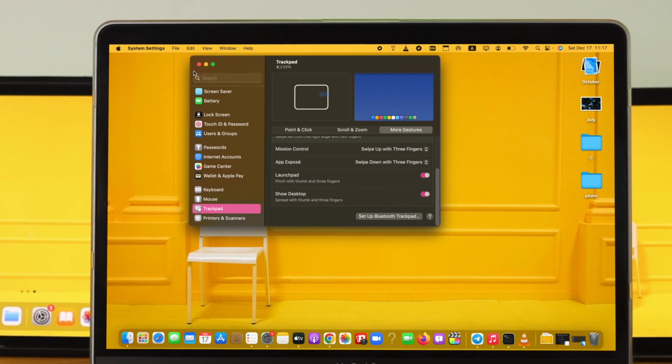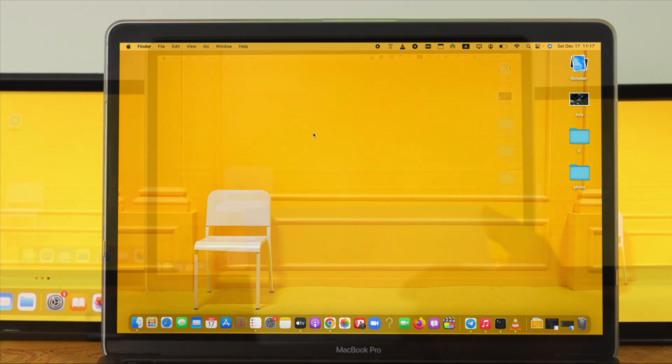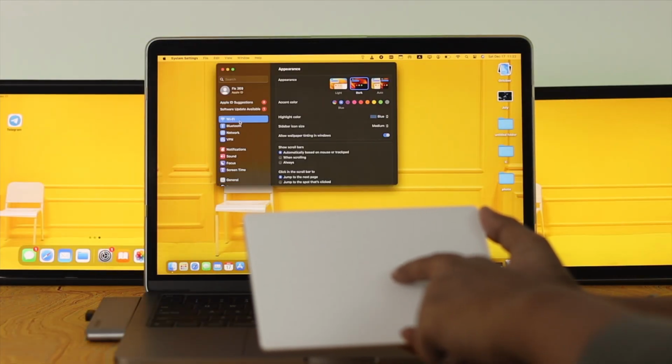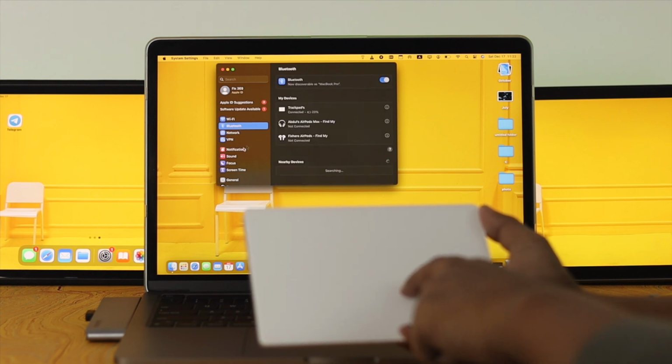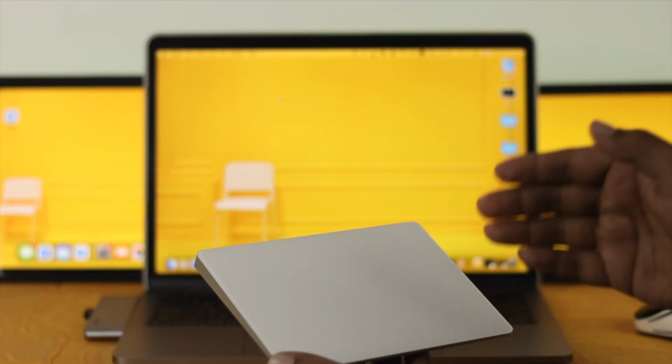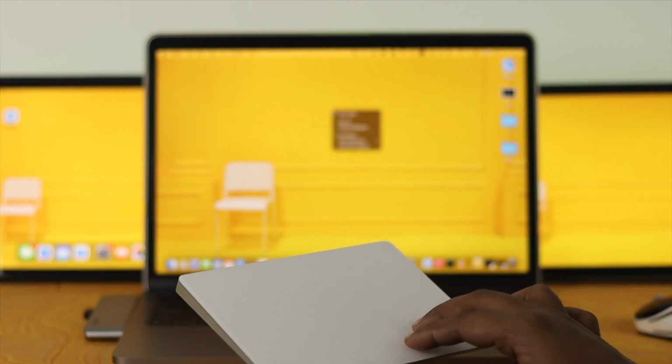Now, just go ahead and get out of here and check your problem. I'm going to use my trackpad to do anything that I like. So here, as you guys can see now, everything is working perfectly fine. And that's how you can solve your problem if you can't connect, or if your trackpad isn't working with your M1 Mac or any other Mac with macOS Ventura.